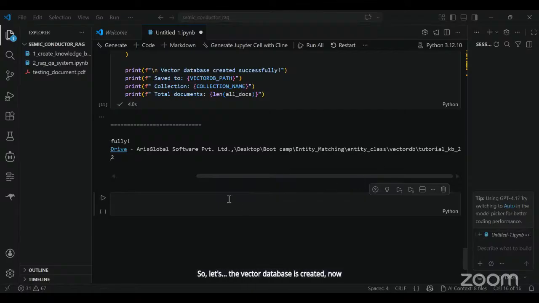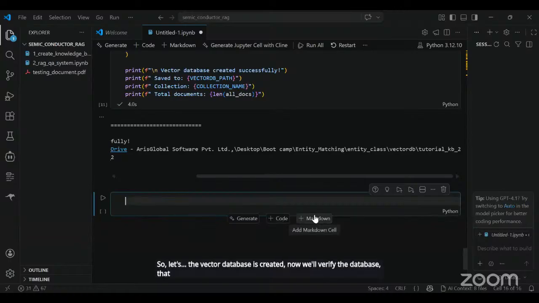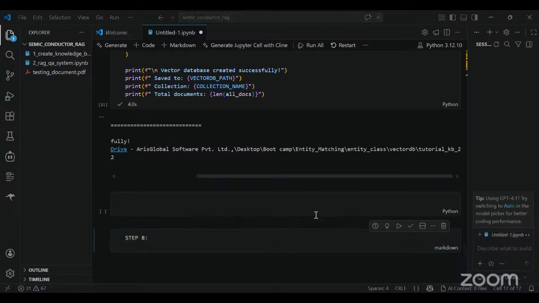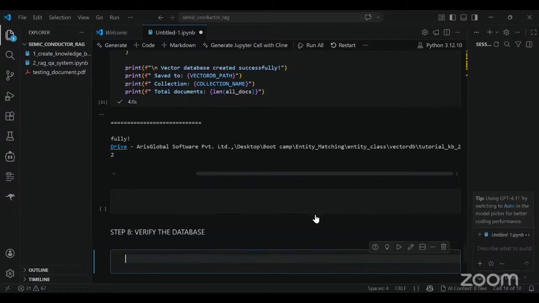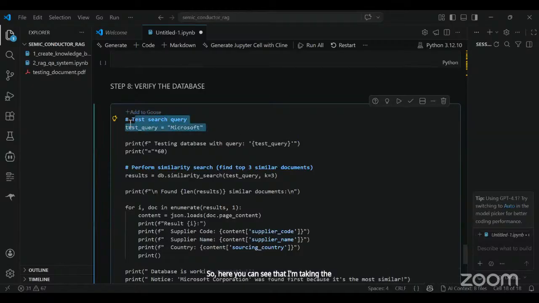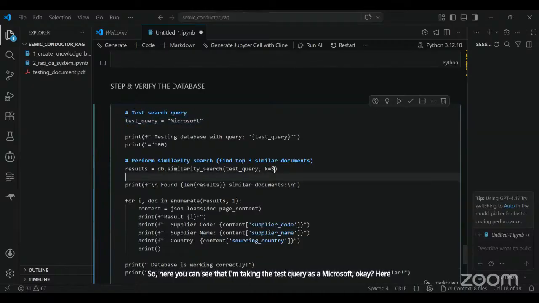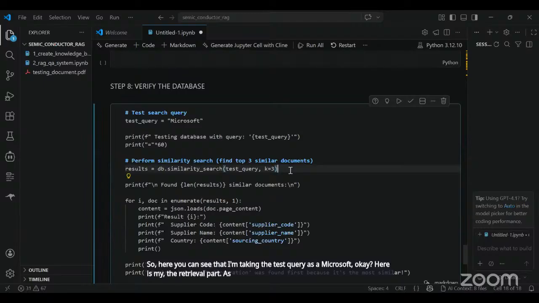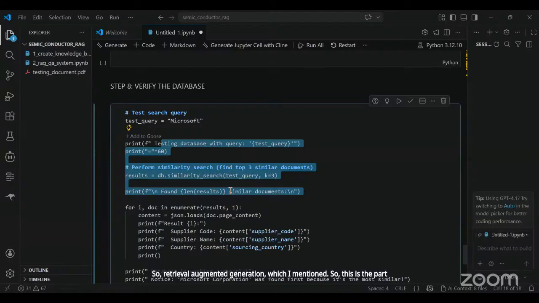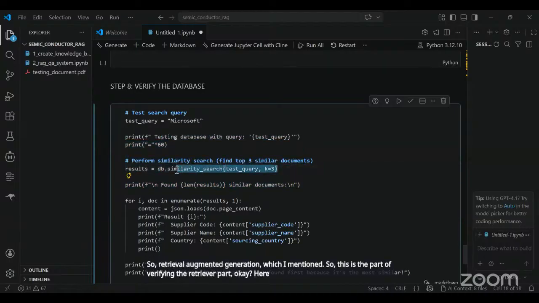Now we'll verify the database, step 8. Here you can see that I'm taking the test query as Microsoft. Here is my retrieval part. As I mentioned, RAG is retrievers, right? Retrieval augmented generation. So this is the part of verifying the retriever. Here I'm using the similarity search, which is nothing but the cosine similarity.